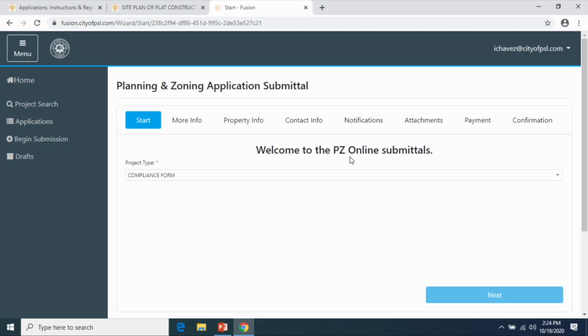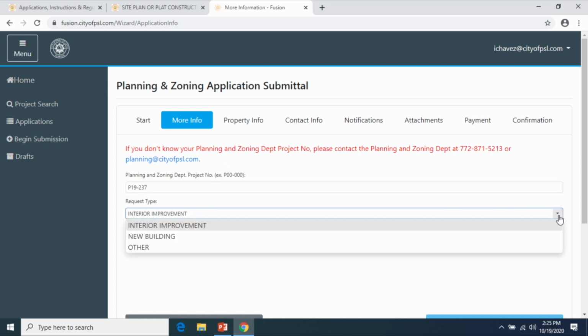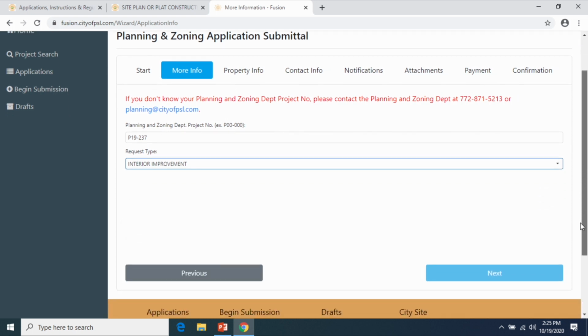Under Project Type, select Compliance Form, then Next. You'll be asked to enter the P number or project number you should have obtained from the approved site plan. Otherwise, as noted in red, you can contact our department via phone or email to obtain the project number. Under Request Type, the same options found in the compliance form are found here: Interior Improvement, New Building, and Other. For this example, we're going to select Interior Improvement and then Next.